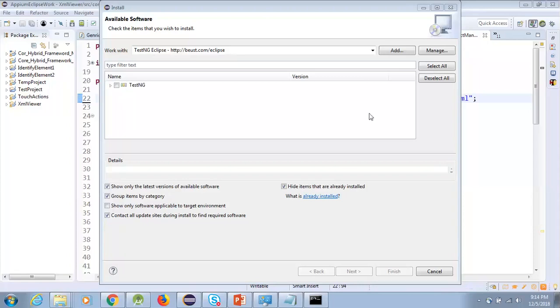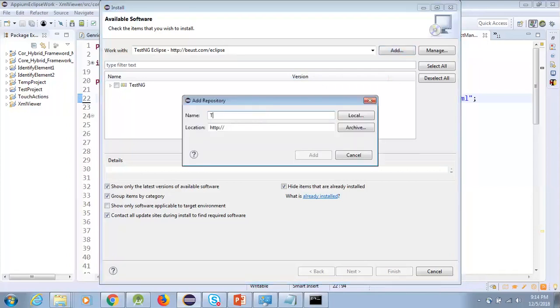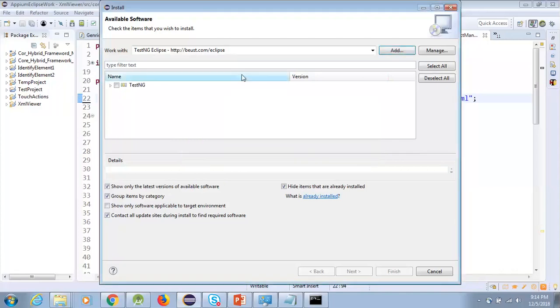So I have shared a link. What you need to do is install new software, go to Add right here, TestNG, and in the location, just share the location that you want, like that is buse.com Eclipse, and click over your Add button. After you click over your Add button, you could see your TestNG something like this.